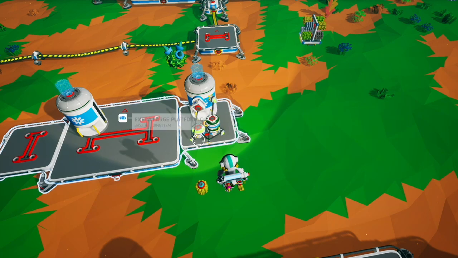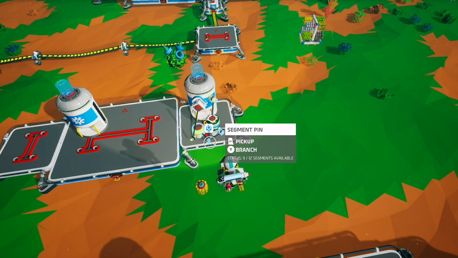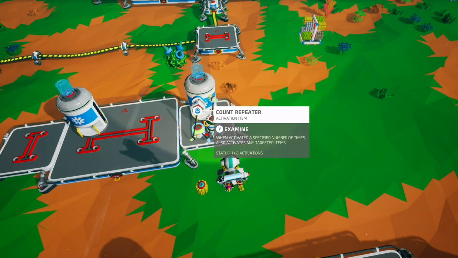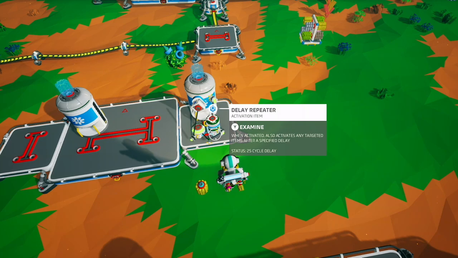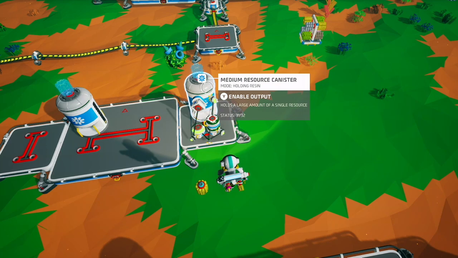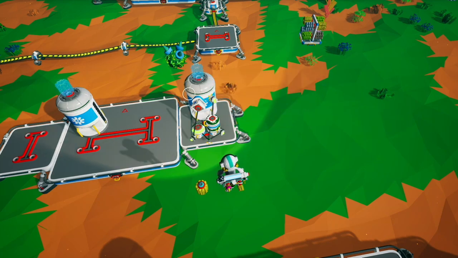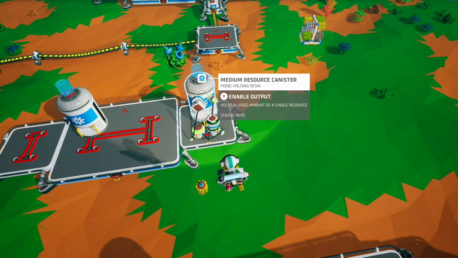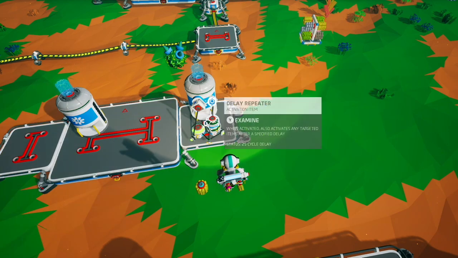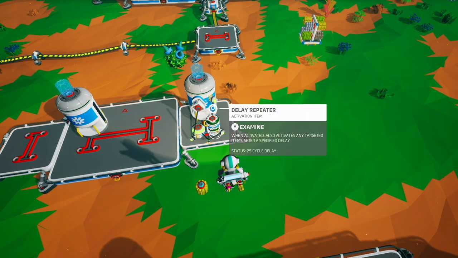This count repeater goes into both the medium resource canister. So in this case, it turns it to try to empty when it becomes full, and these 2 delay repeaters. The 2 delay repeaters are both set to 25 cycles, and the final one goes back into the canister. So what this does is anytime this canister fills up, it will deposit material to the rest of the platform for about 6 seconds based on these delay repeaters.